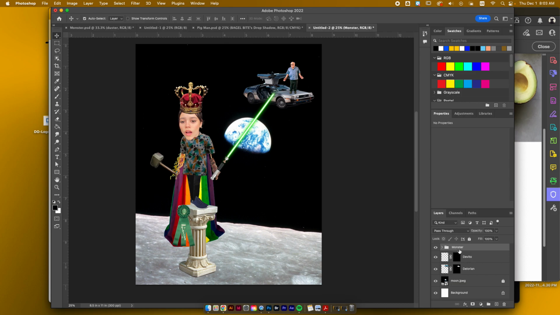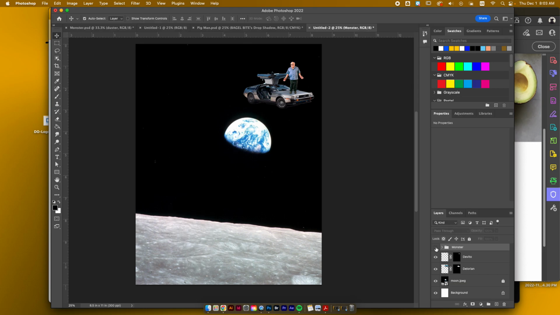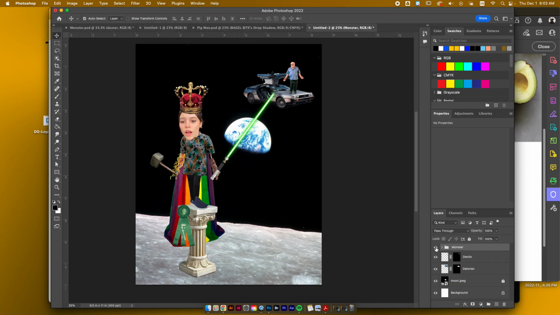Right? So it'll make a folder. I just renamed mine Monster. Now if I turn that folder on and off, the whole thing, right, I can just see what my monster is.